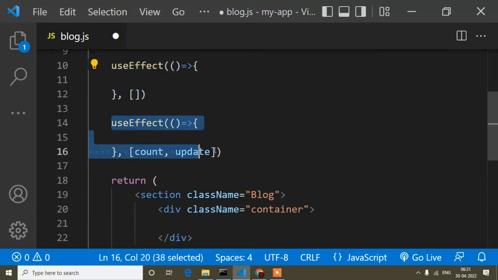And the third one takes a dependency. So suppose you have one function called count and another function called update.